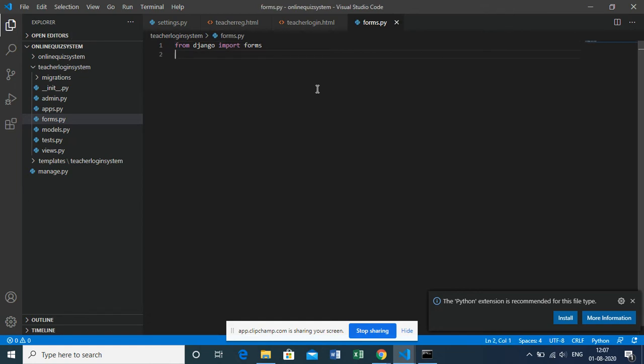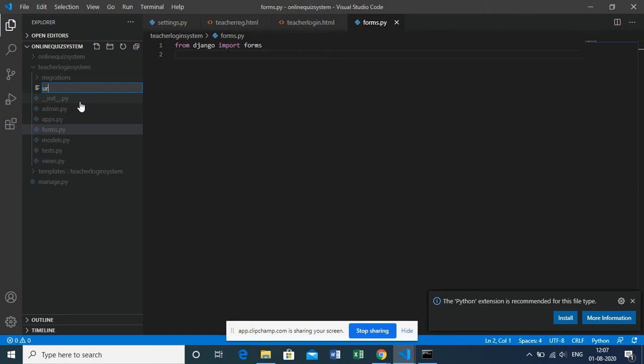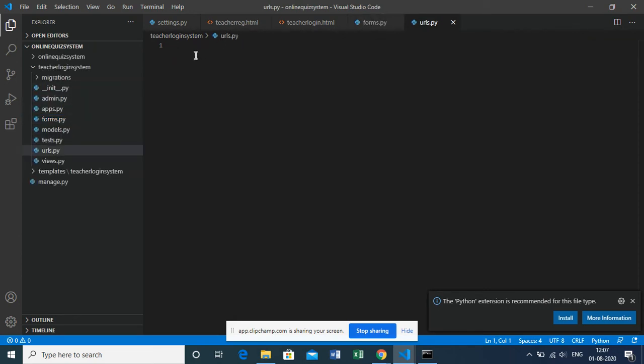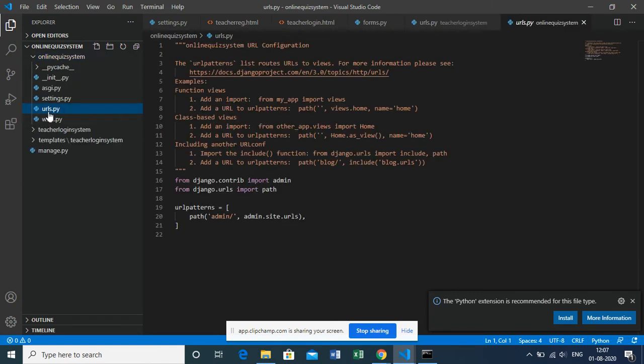So now the basic thing that I can do in this is add one more file named urls.py and set the URLs. Inside this, I'll be copying the code that is inside this urls.py. I'll be going to copy this code.